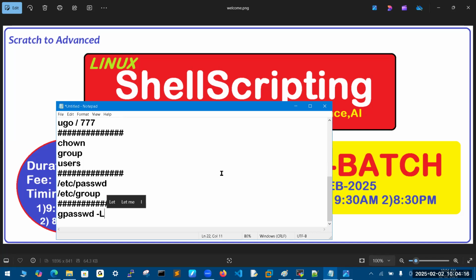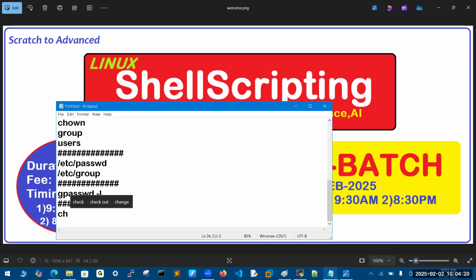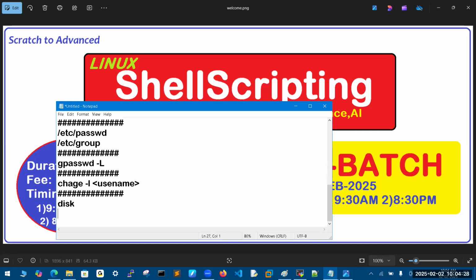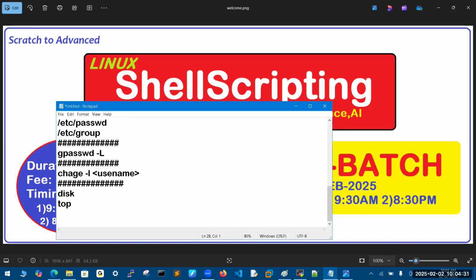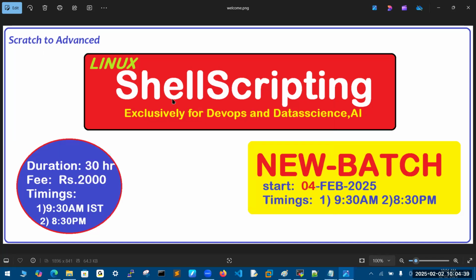And what is the password change command? Password rules: what is the minimum and maximum time for password changing. And disk information, the top command for monitoring, and then ps -ef. These are the main things you will understand before going to shell script. This is the first step.